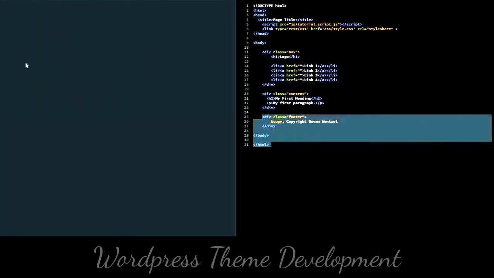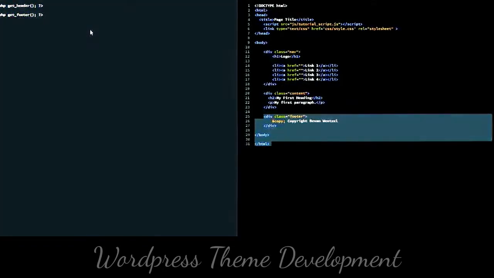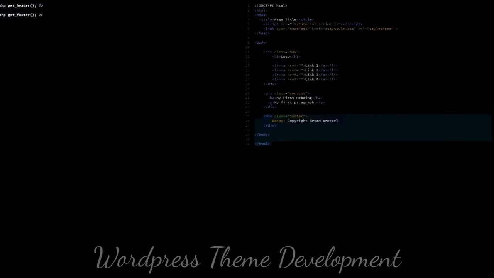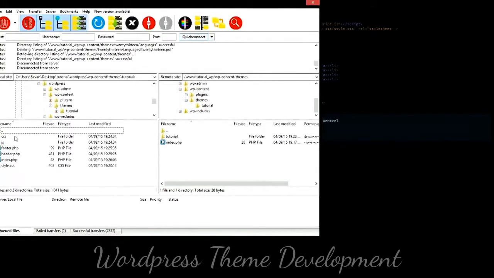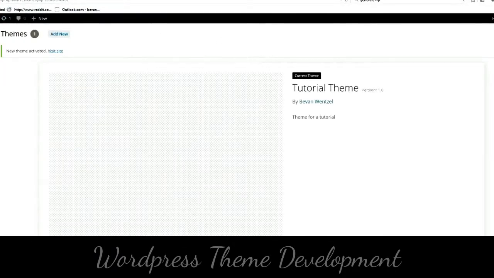Now in the index.php file we want to have access to our header files. So we can use this instruction called get header, and put that in there, and get footer. So now those are in there. Okay, if we upload this now, let's just upload everything in here, upload, done. Now we can go and view our site. There we can see the header information and all the footer information is there, all the markup.